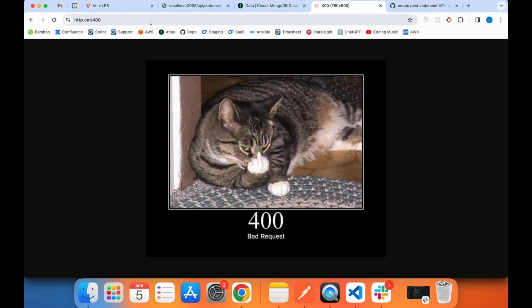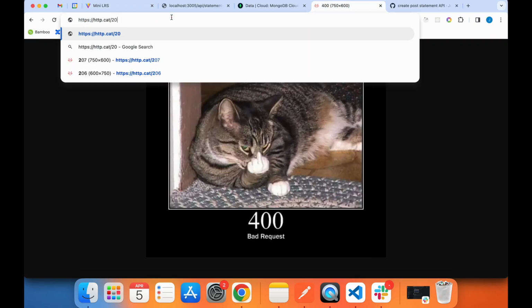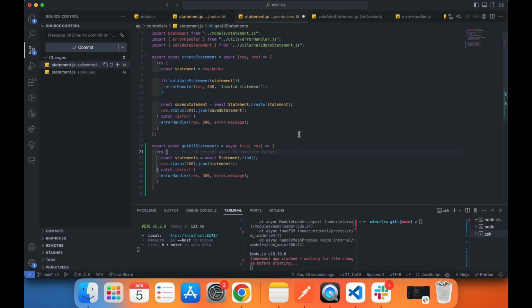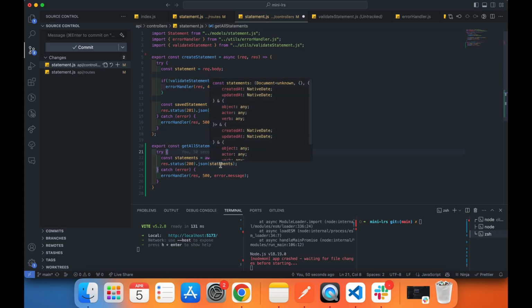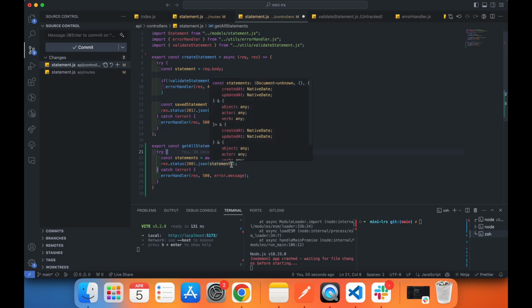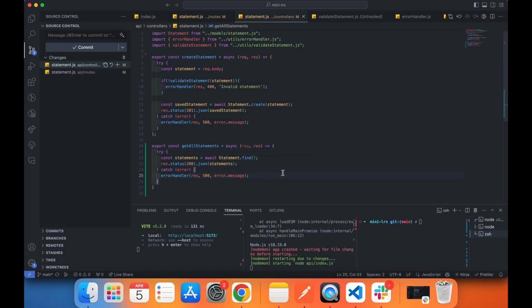I just want to do this just because it's fun to see the different pictures. So 200 just means okay. We get an okay response, and then we send in all the statements as JSON. So in Postman, we're going to see an array of all of the documents that we have in the database. And if it doesn't work, then we will need to send another error message with the error handler.